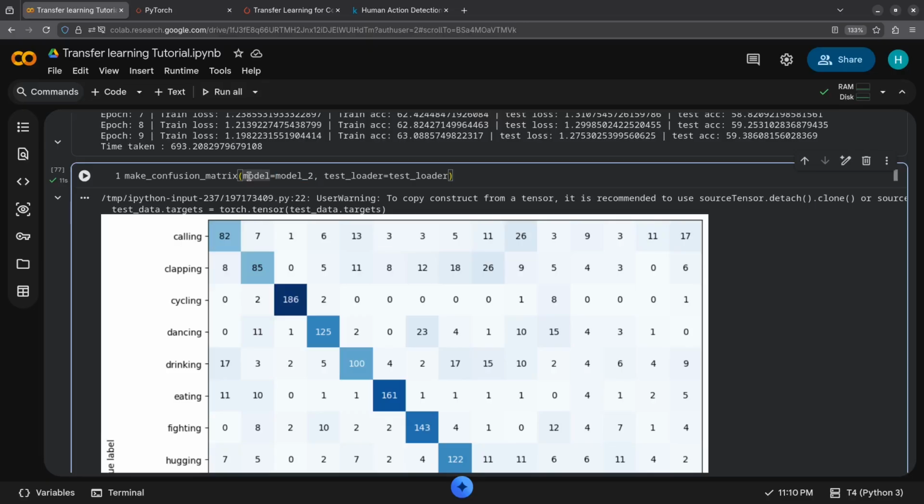So that's it for today. In this video, you guys learned about transfer learning and how to fine-tune the ResNet-18 model. Furthermore, you also learned about freezing the model along with image transforms.